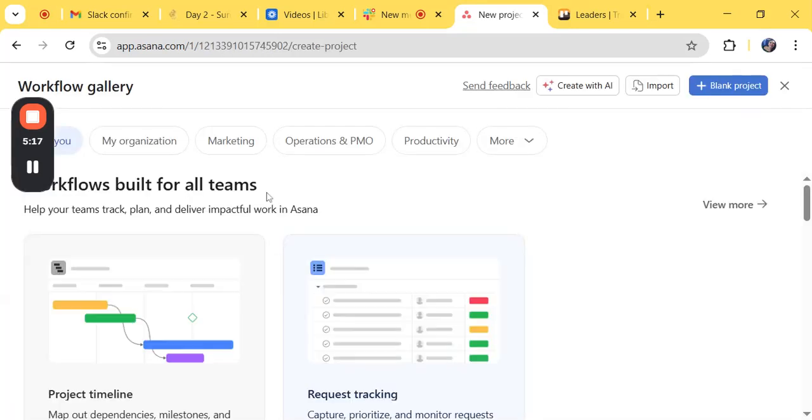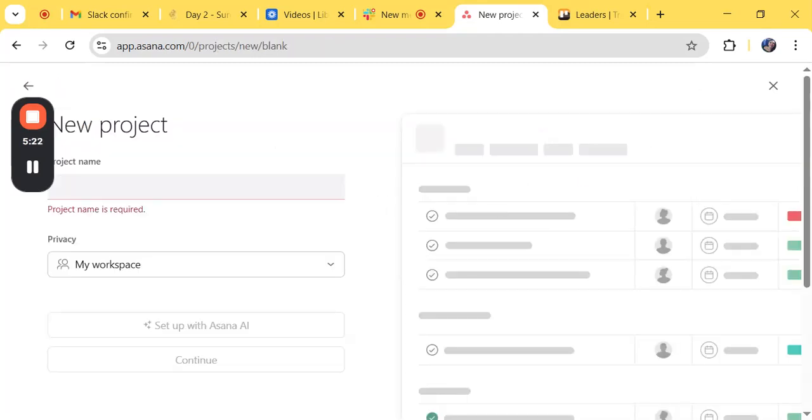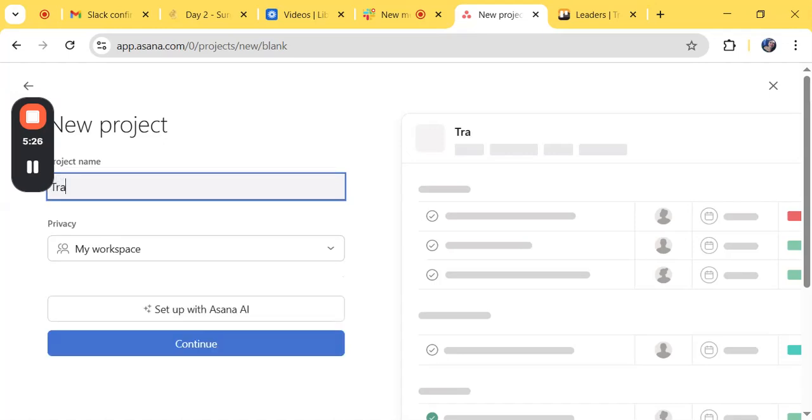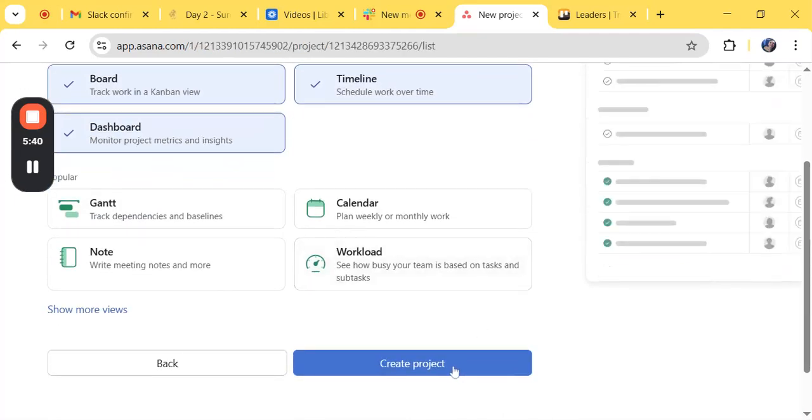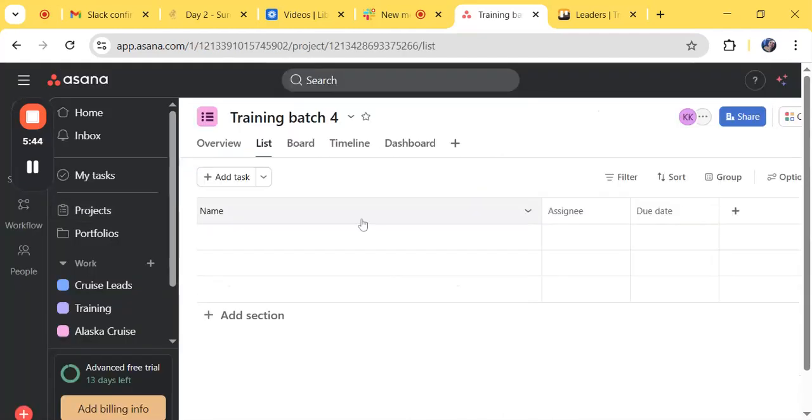So let's go ahead and try again, or create. Let's create a blank one. Let's name this training Batch 4. Continue. Let's go ahead and create the project.